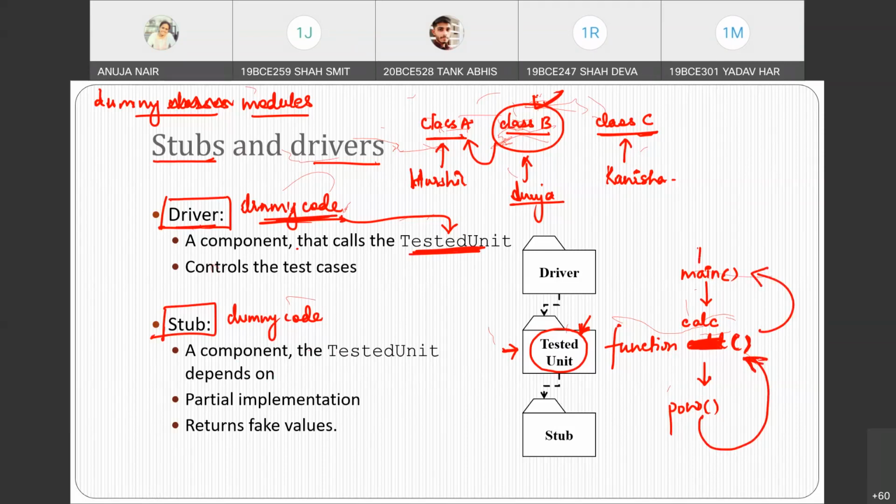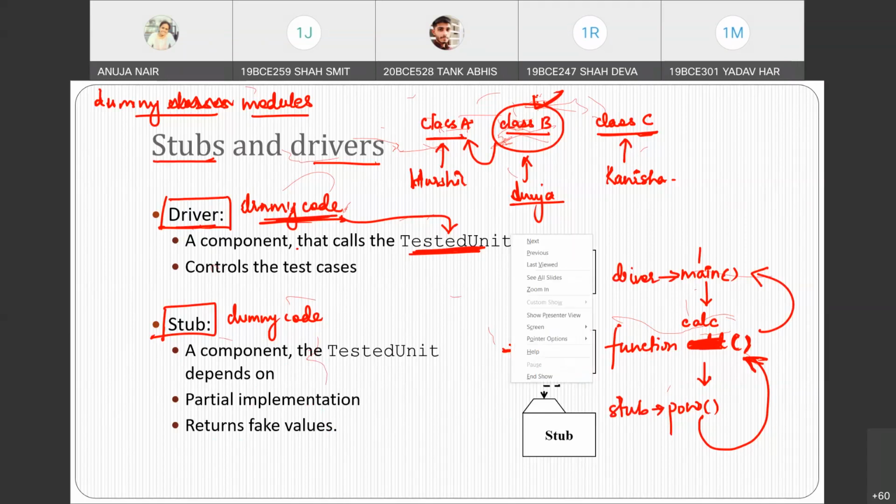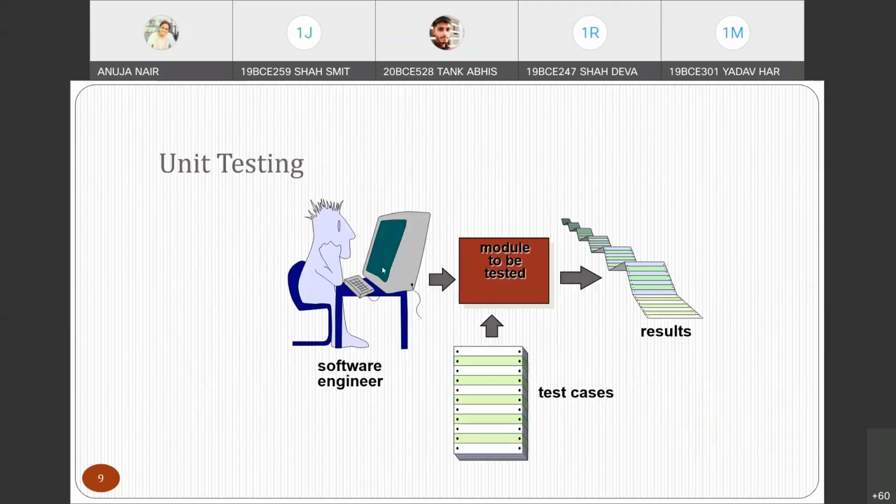So what would be the main function here? Main function is nothing but the driver over here because it is calling the calci function. And what is the power function? Power function is the stub over here because it is returning some values to the calci function, right? So a component the tested unit depends on, partial implementation, and it returns fake values. So please let me know, did you understand the concept of driver and stub? Because otherwise you cannot do the numericals of integration testing if you don't understand the concept of stub and driver, right?